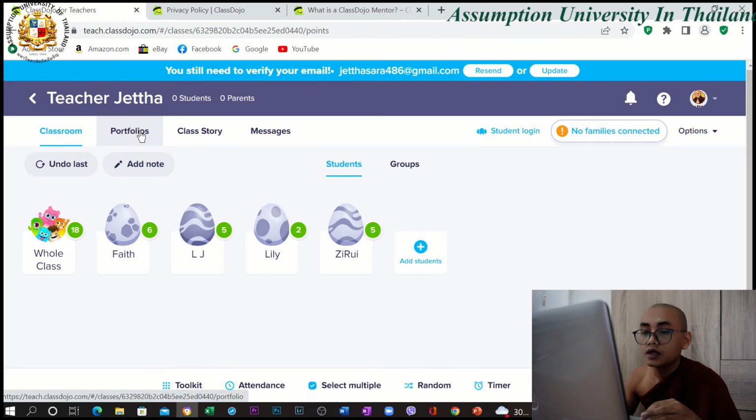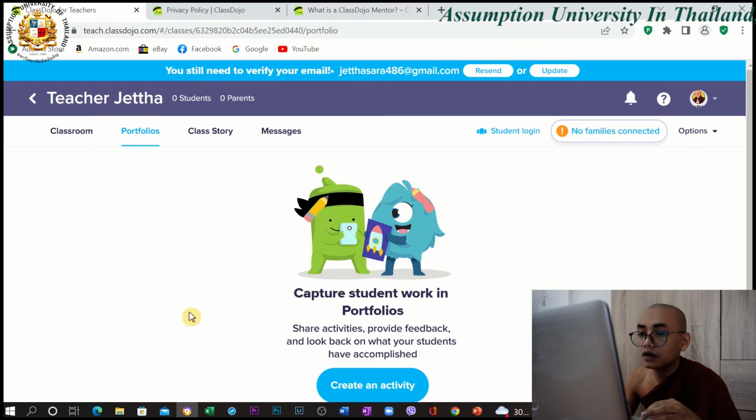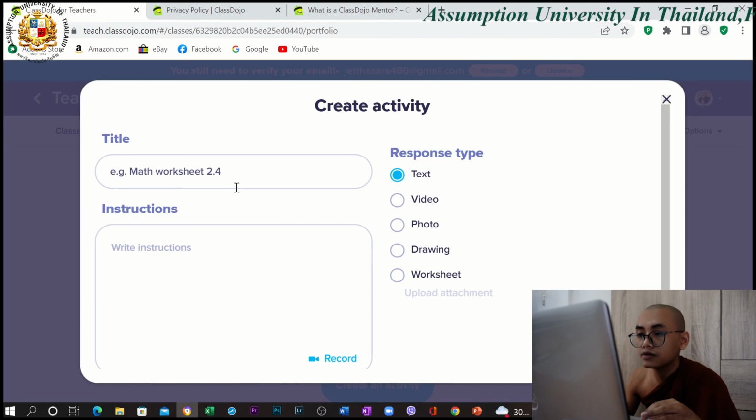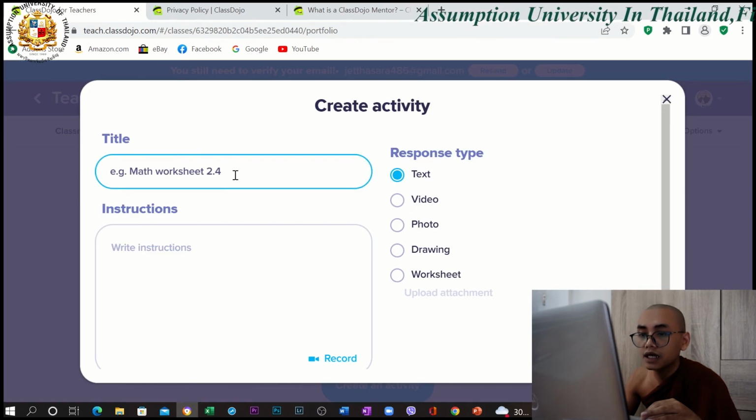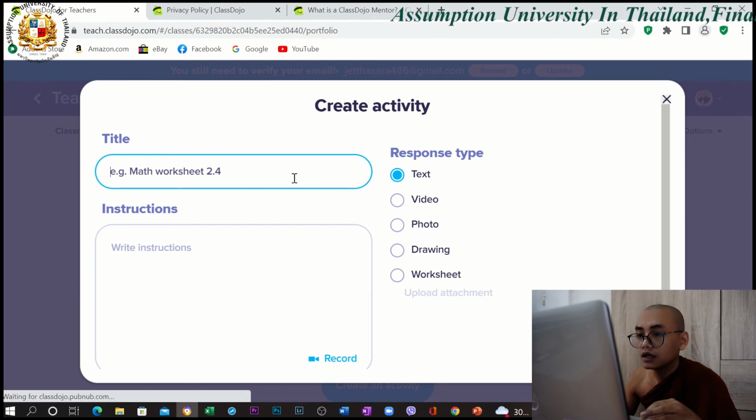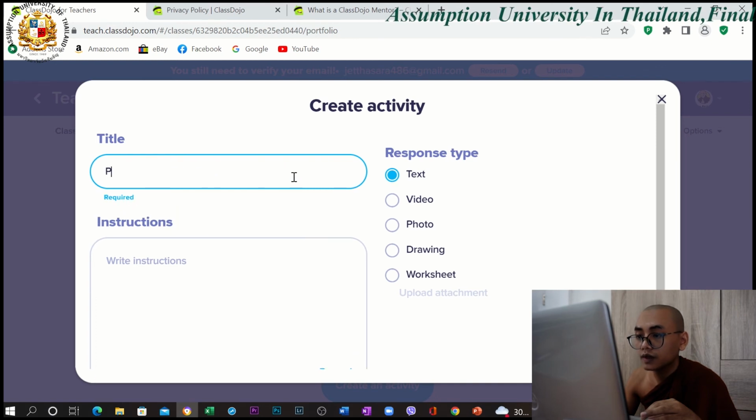So the last one is student portfolios. Student portfolios have a lot to offer, and it is a really great way to share your students' work with their families. You can also create activities and import a worksheet that you want your students to complete. Any work that is completed in the portfolio, you have to approve as a teacher, and then their parents are able to see it.